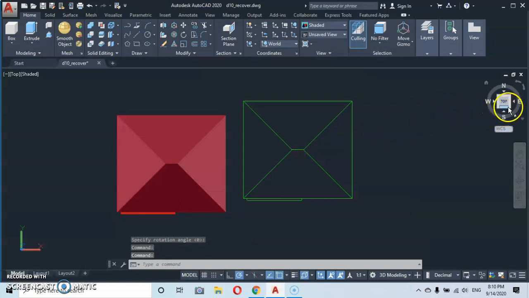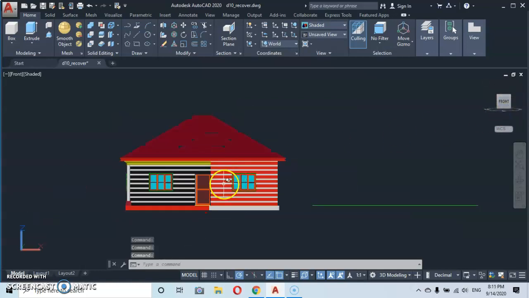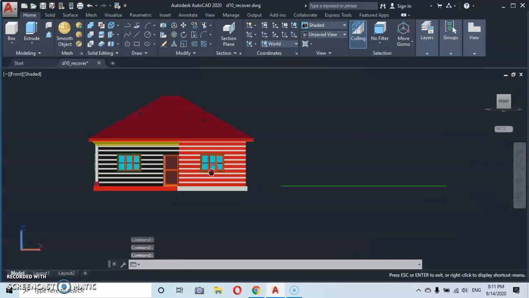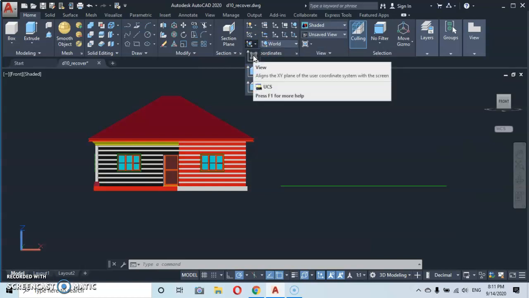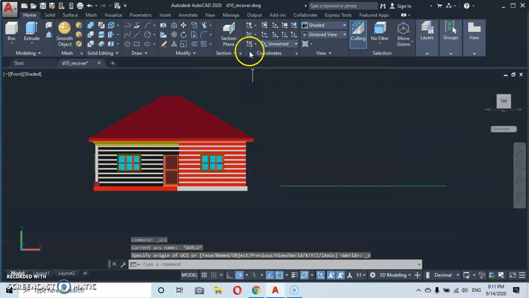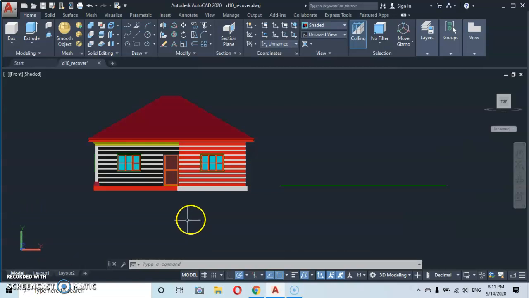Now I would like us to move to the front view in order to create this front view. We move to the front view, and here you see that our UCS is at ZX, but we can only draw along the XY axis. So we move up here to the Coordinates panel and drop it down. Then we click on Face. When you click on Face, you see that our UCS turns to the XY coordinate.